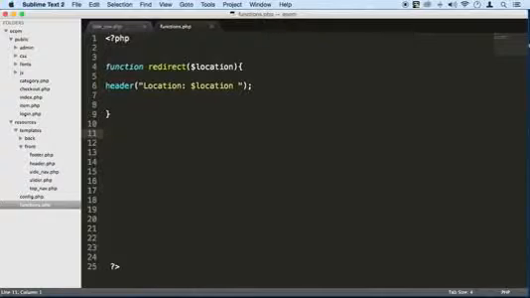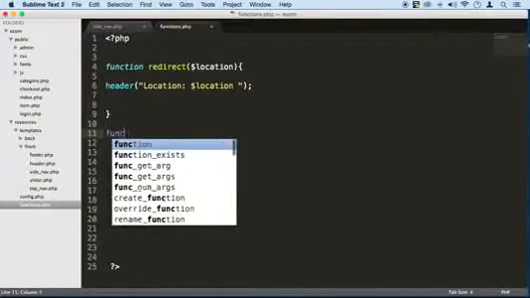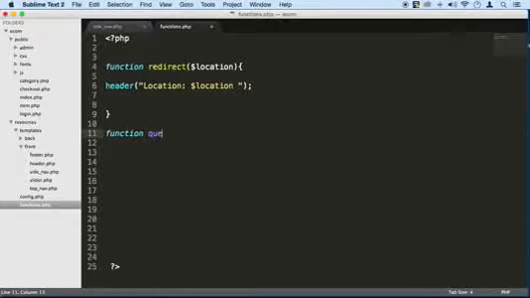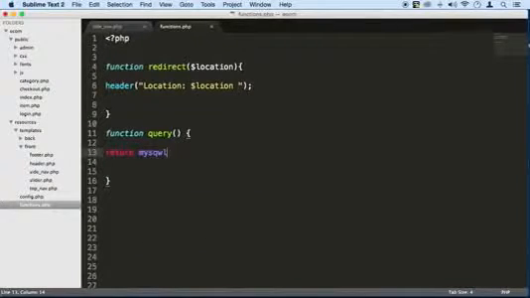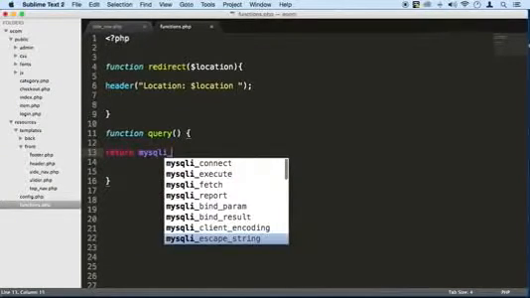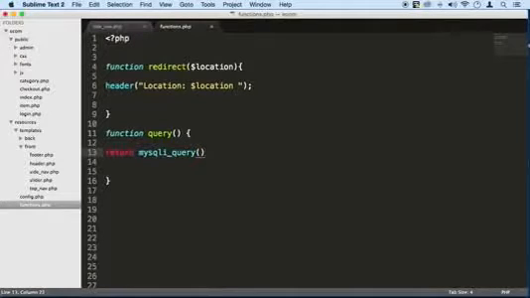So another helper function that we're going to be using a lot is going to be called query. Well, mysqli_query, but we're going to be naming it query. This one's basically just going to return mysqli_query like this. First we need to pass in the SQL. We're going to have the connection here, of course, and the SQL.